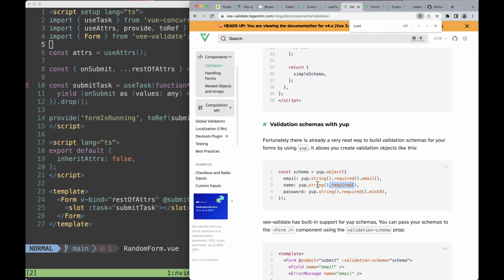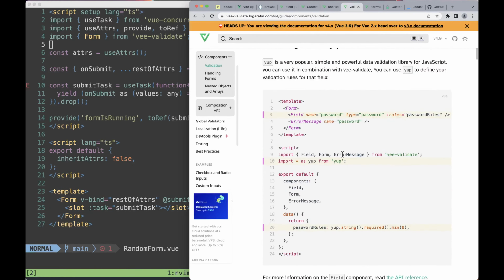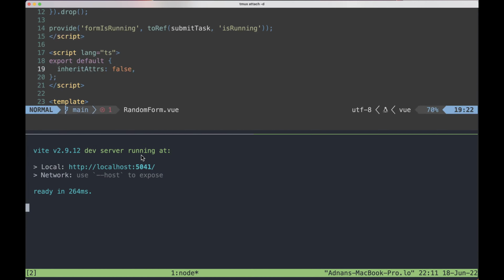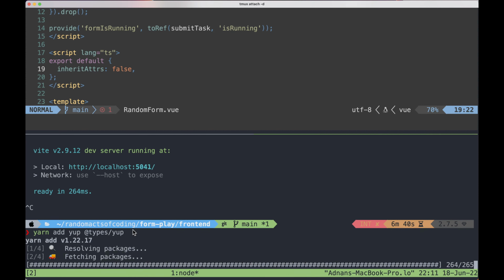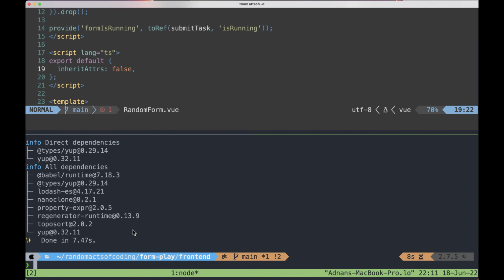Let's play around with this a little bit to see what kind of things we can extract from it and what we can learn from it. Okay, so let's go up to the original example. And I guess I will have to add yup. And I don't know if yup is TypeScript, but I'm just going to take a chance here and assume it's not. Okay, so that worked. So seems like types yup, my guess was correct.